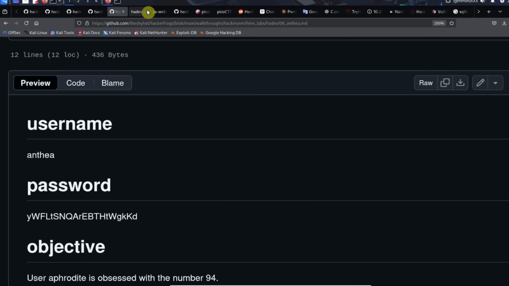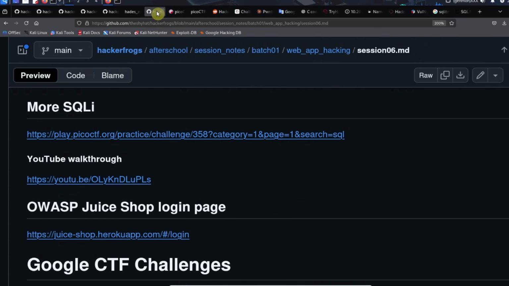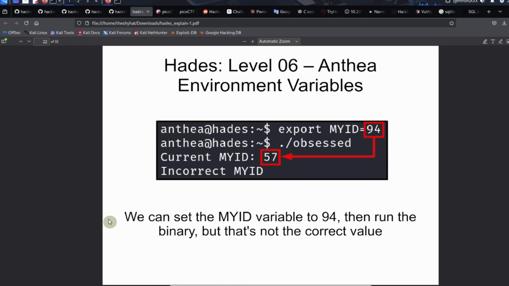So let's talk about this. This is Hades level 6 Anthea, environment variables. In this level, if we run the SUID binary, it says that there is no myID environment variable. This is a reference to terminal environment variables. We can set the myID variable to 94 and then run the binary, but that's not the correct value. So this is what we're going to do.